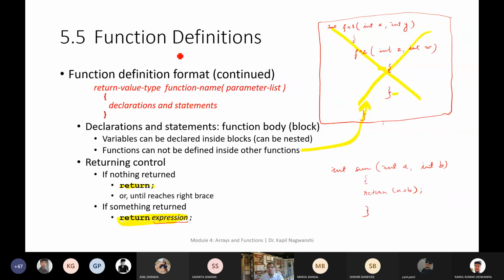So here we have come to function definition. We cannot define a function inside a function, meaning we are not able to define this function inside this function. The function definition format is very simple, and we have already discussed it in the previous slide: return value type, function name, parameter list, and then declarations and statements. The function body is a block, and variables can be declared inside blocks, which can be nested. So many blocks can be there, but a function cannot be defined inside another function.